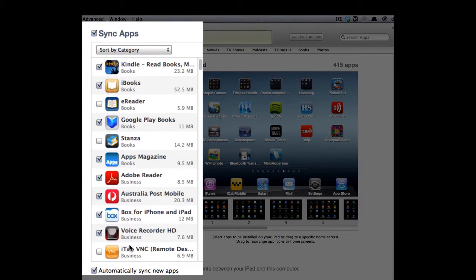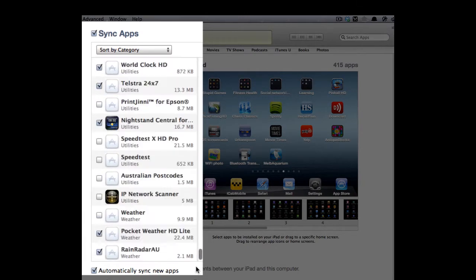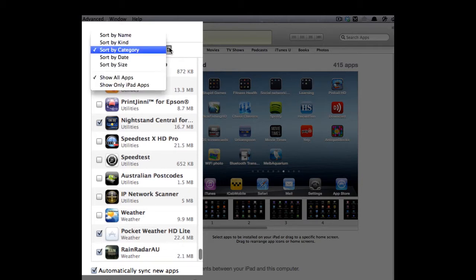And you've got more here, so you've got the scroll bar, so you can scroll down and see all the apps that you have purchased. If they're actually on your iPad, and you'll know because I'll have a tick. So some of these I actually haven't put on there. I've bought them and don't like them, so I've deleted them from the iPad, and I don't want them back on the iPad. So if I have that selected, every time I synced my iPad, the computer will copy them back. So you've got various options: sort by name, date, size.